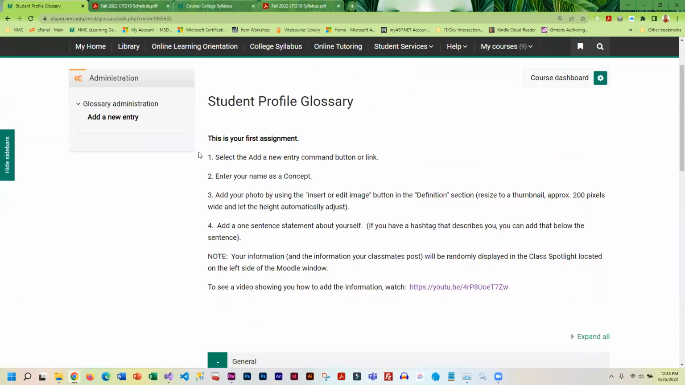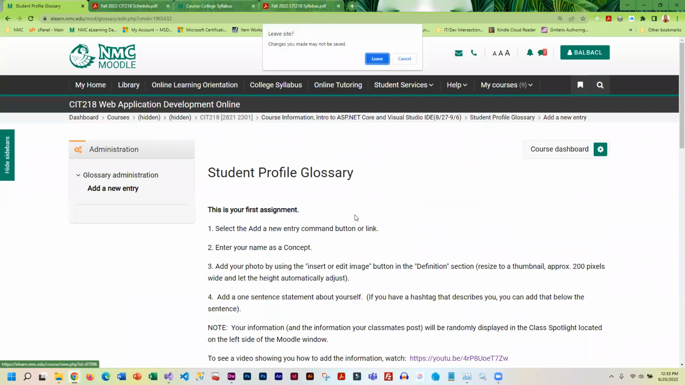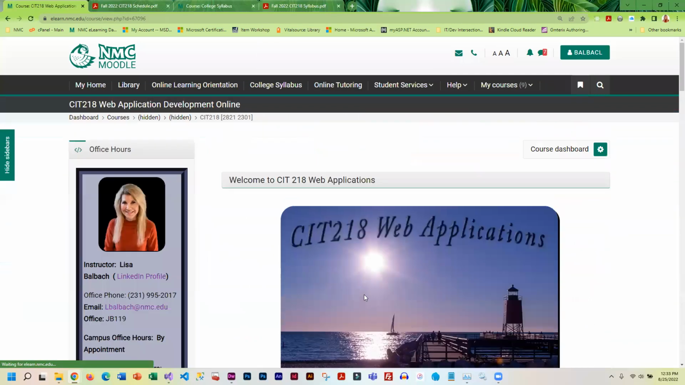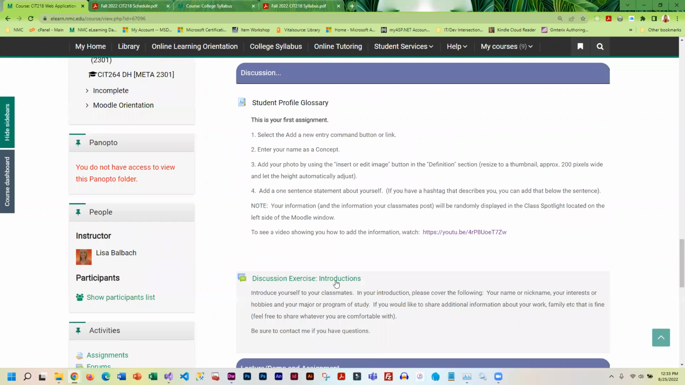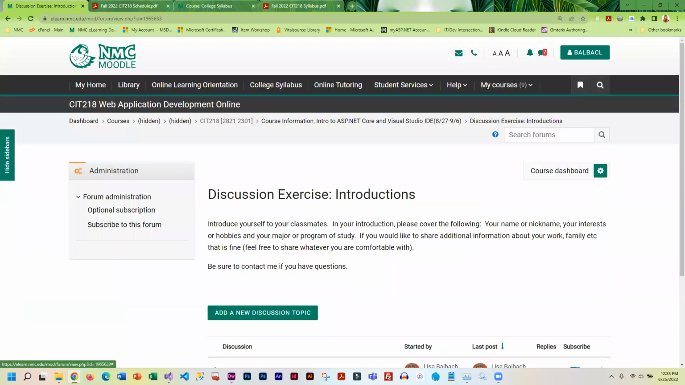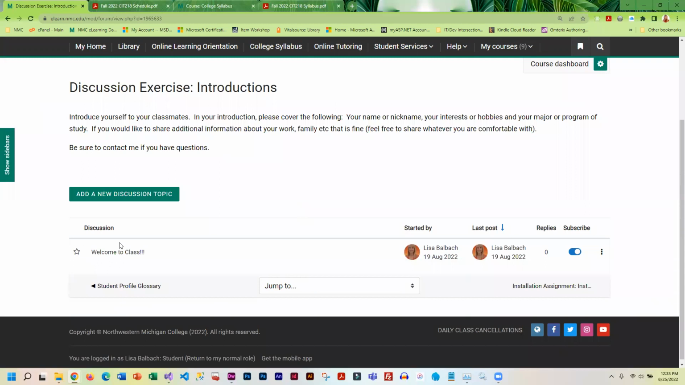This is a graded assignment, so make sure you complete it. And then the other graded assignment that you need for orientation purposes is the discussion. So this is going to give a little bit more information about you. I would like to know your nickname, what your interests or hobbies are, what your program of study is, and then any additional information that you'd like to share about your work or your family or even your IT background. Anything you would like to share is fine. And if you're not comfortable sharing a lot of information, that is perfectly okay.